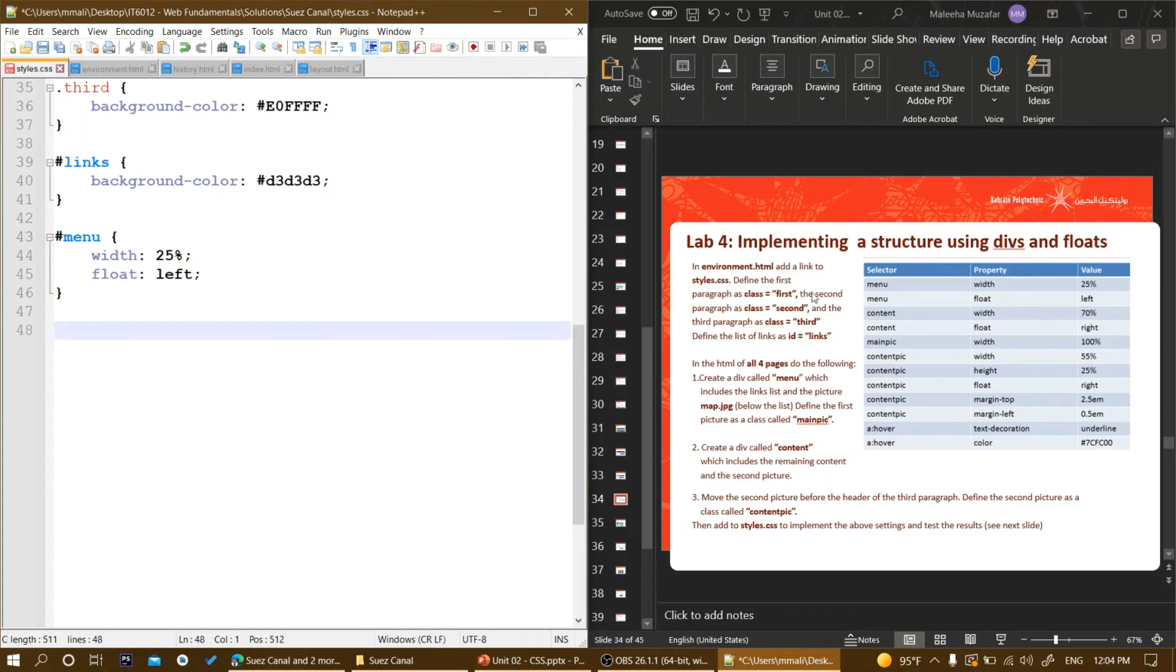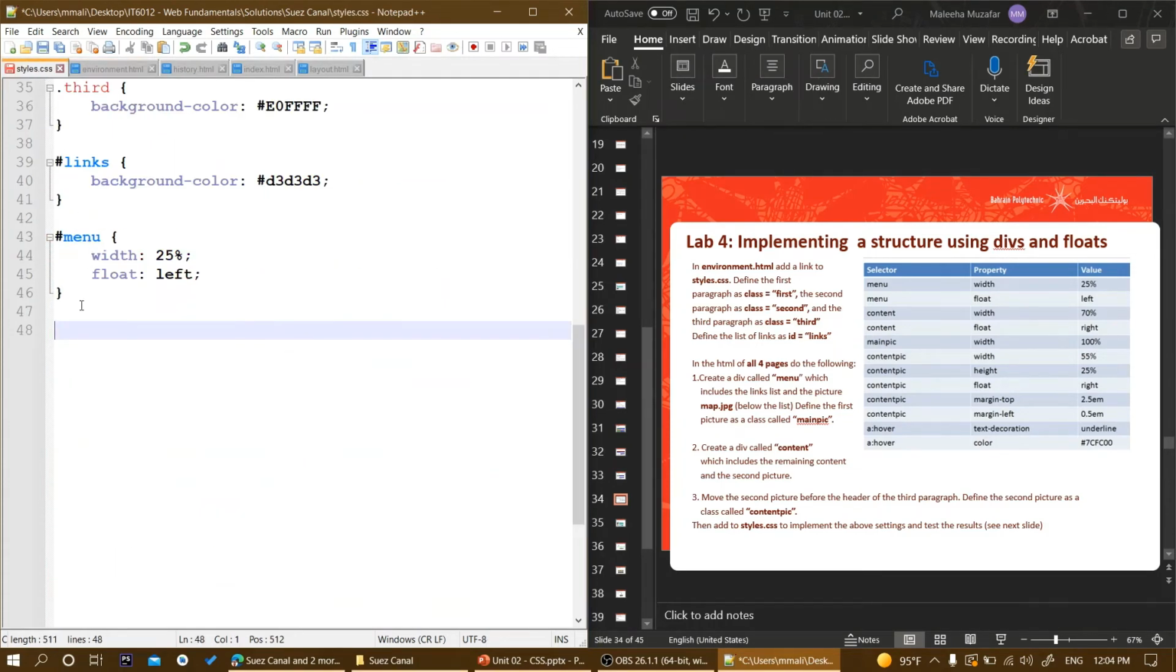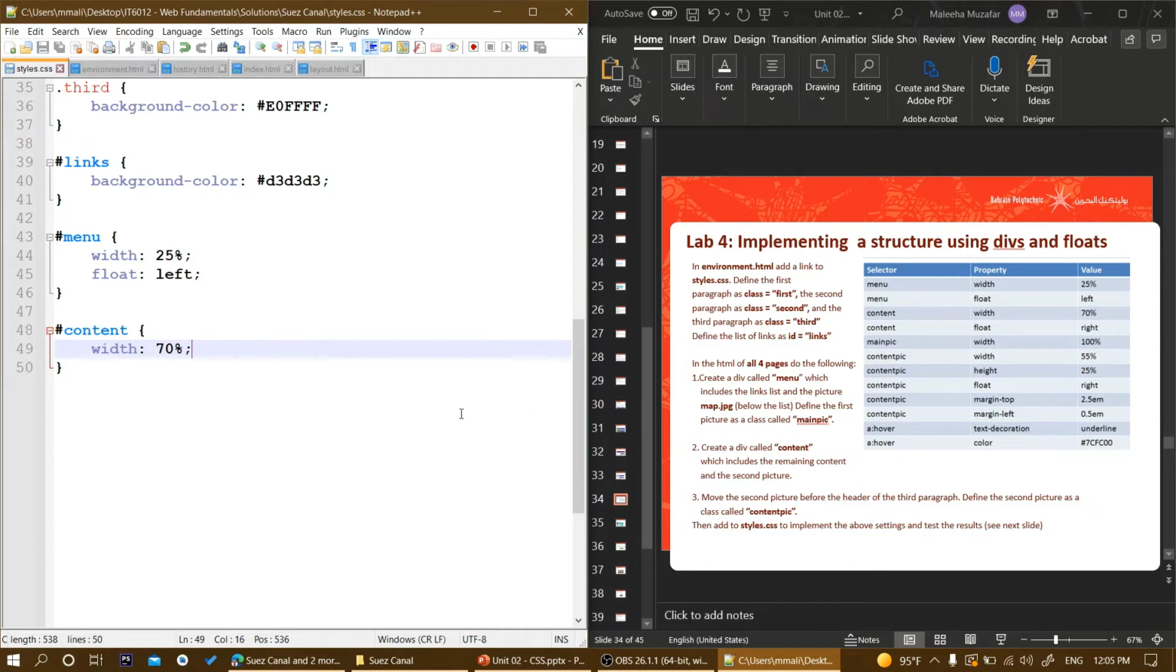Now the second thing is content. Again, let's go back and see if content is ID or class. So content, again, I added as ID. So I would write hash content. Then here I have to add a width of 70%. That's the first one. And the second one is float to the right. So float to right, save that.